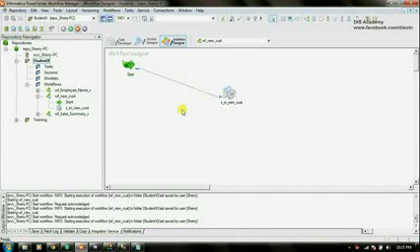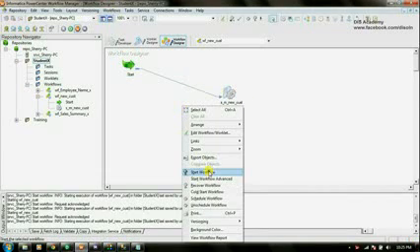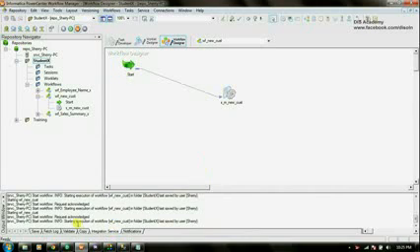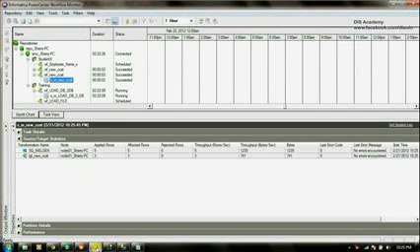Now you can do a right click and start the workflow. You can see the execution of the workflow has started here. Now let's go to the workflow monitor and see what the result is. You can see here the workflow execution has started and succeeded. And from the property window you can see that it has read 5 records from the source and returned 3 records to the target.